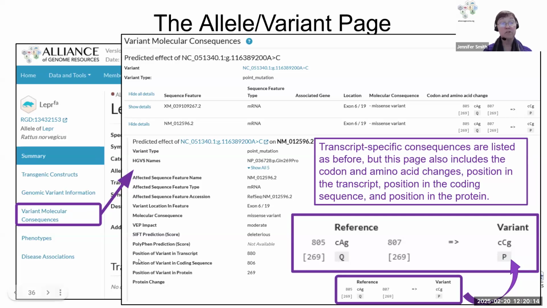Also, it gives the position of the variant in this particular transcript that we're looking at details for. It gives a position of the variant in the coding sequence of that particular transcript, and also the position of the variant amino acid in the protein.